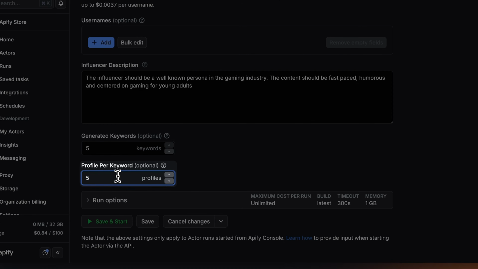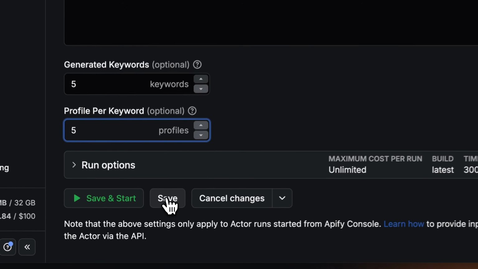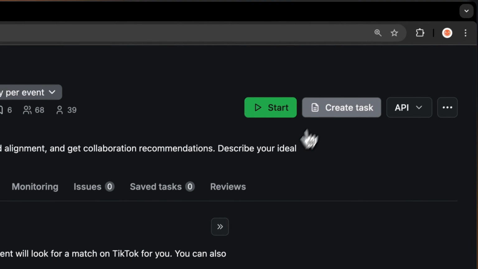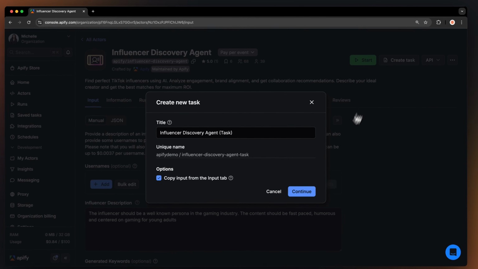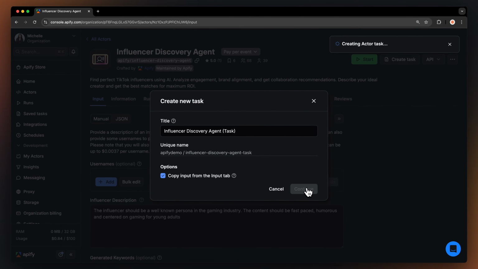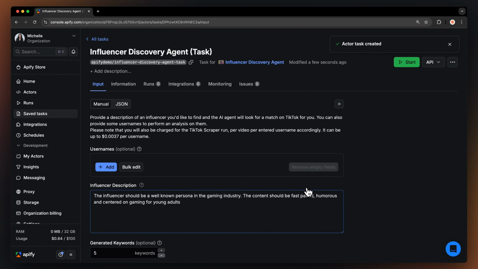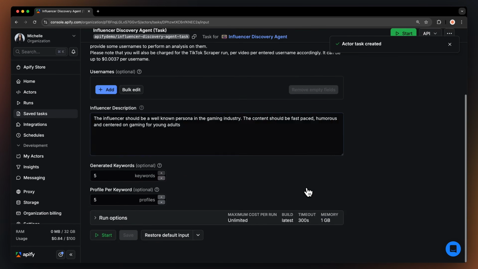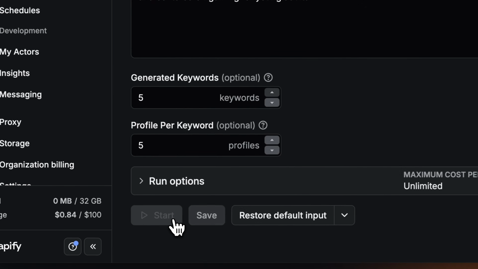Before running your actor, it's a good idea to save your configuration by creating a task, which is a saved version of an actor. Doing so is useful for scheduling and integrating the actor with other tools. Now that we've set up the input, let's run the actor by hitting Start.